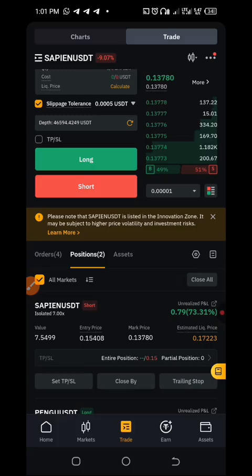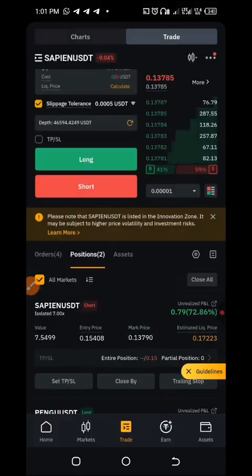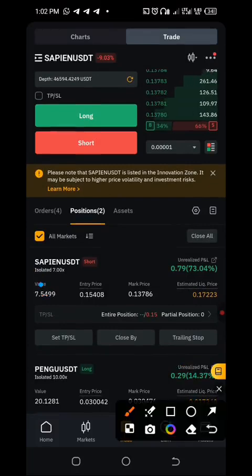You're going to see close buy, that's if you want to close the trade, and you're going to see trailing stop. What you want to click on is this trailing stop. So I am going to highlight that for you. This is our trailing stop. That is what you're going to click on.